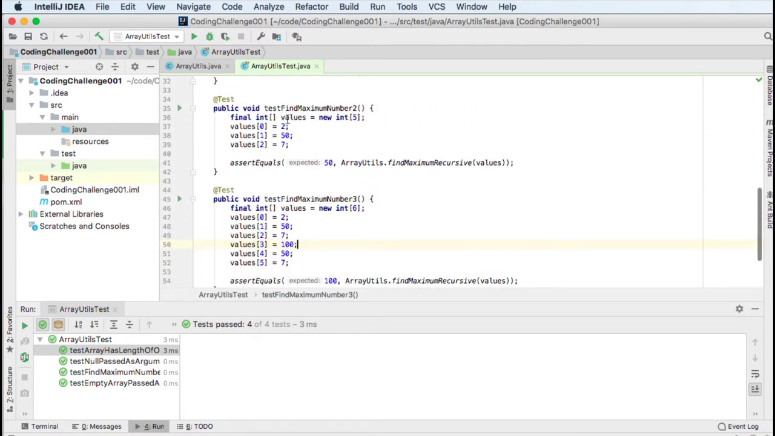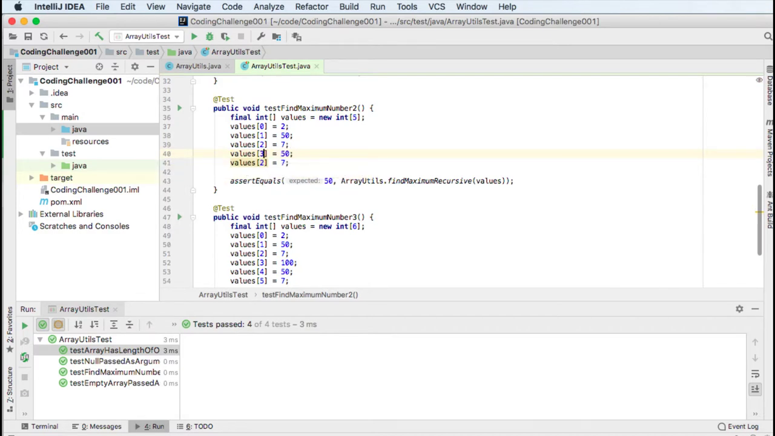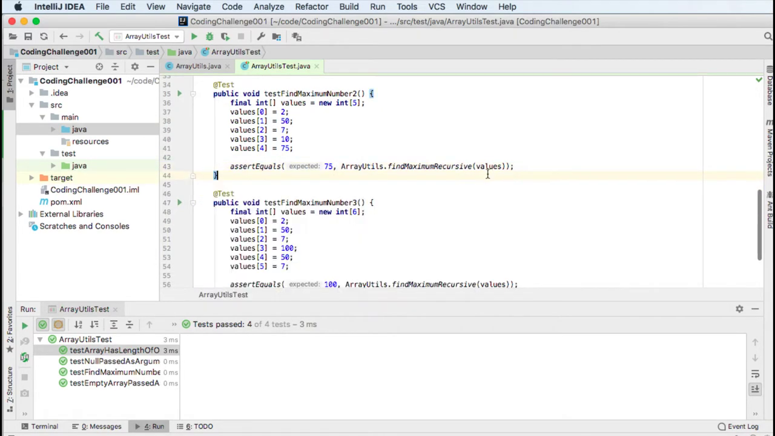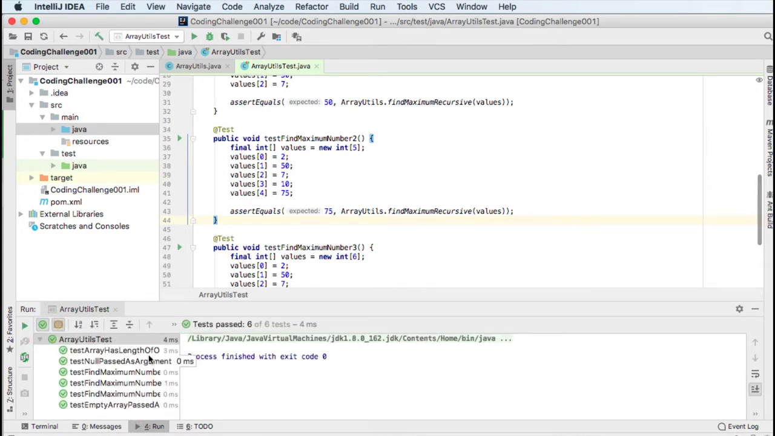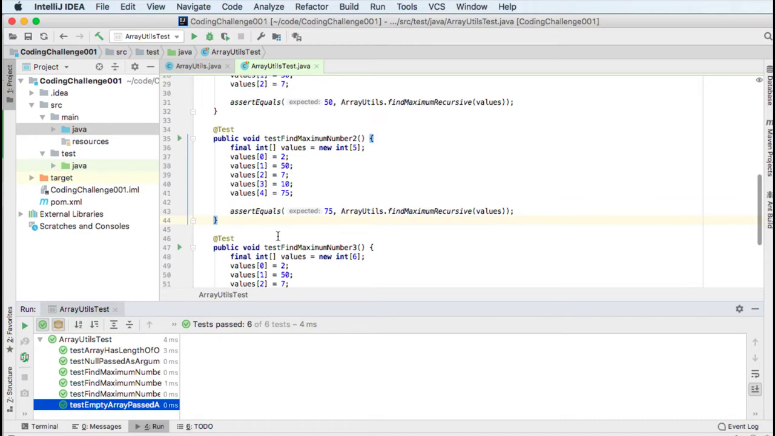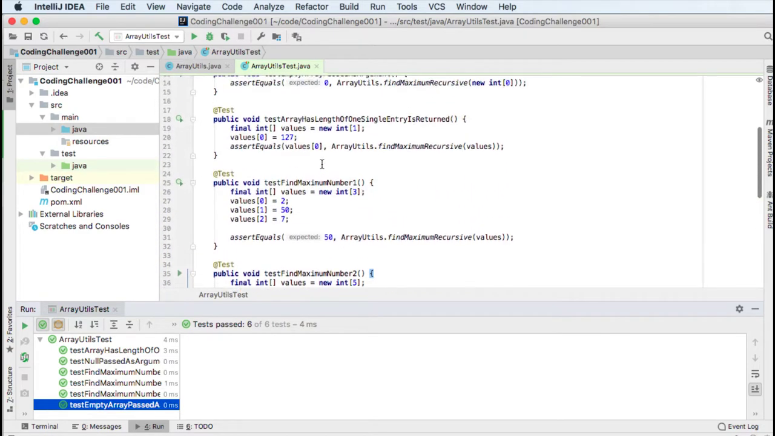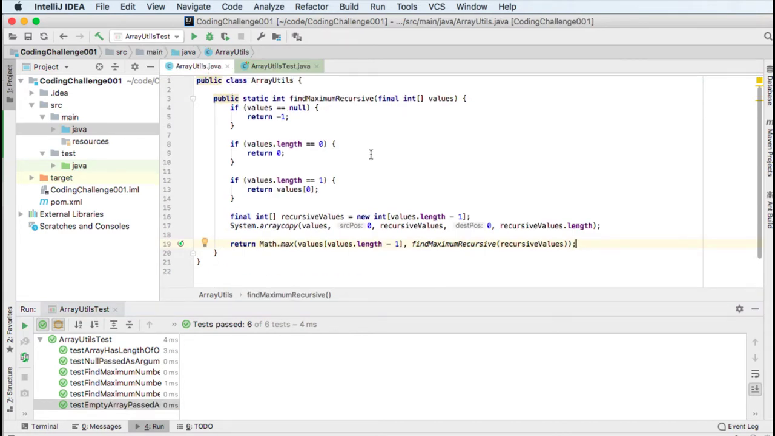And for this test here, we'll just add the largest number at the end. What could we use? 10, and the largest number being maybe 75. So the largest amount here should be 75. And then let's run the test and see if we're correct, and all the tests evaluate to being correct. So I think we've done it. So we've created a recursive function which finds the largest number within an array of integers.